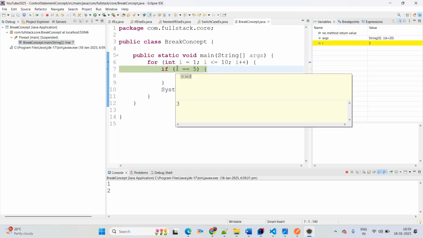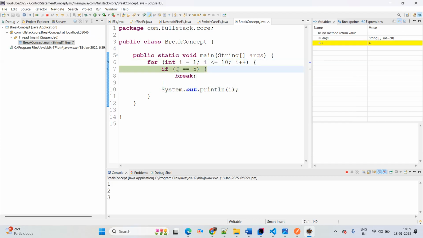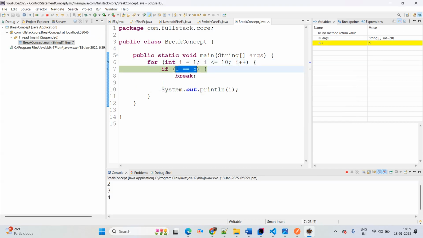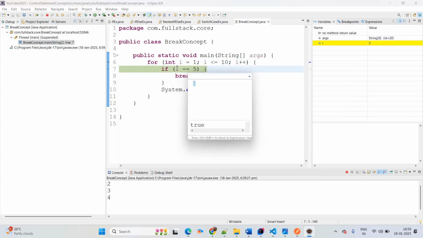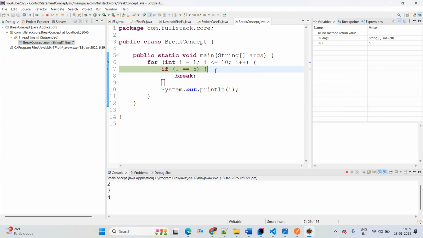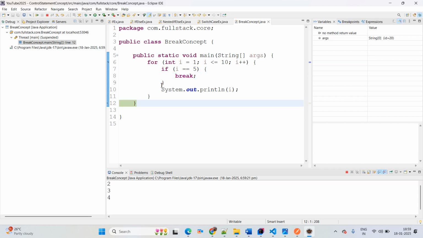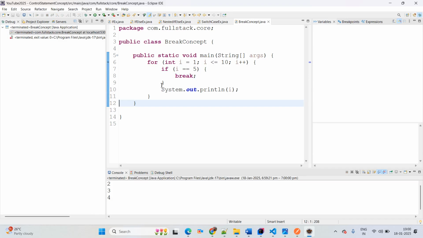Here i is 3, not satisfied. i is 4, not satisfied. It will go to the printing statement. Now i is 5, this is satisfied. Control Shift I, satisfied, it means true. And once it is true, it will come to the break inside the if condition, right? Yes, function F6. And once the break happens, then definitely it will never go to the printing statement, right? It goes to line number 12, and yes, it just printed 1, 2, 3, 4.